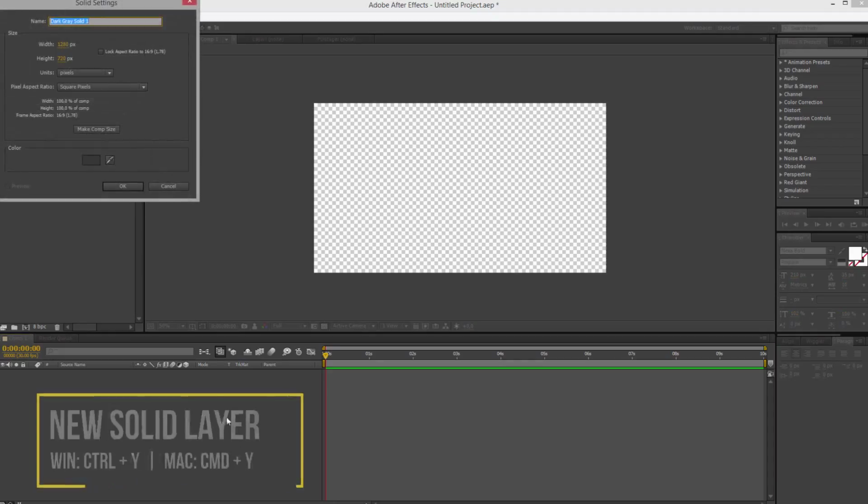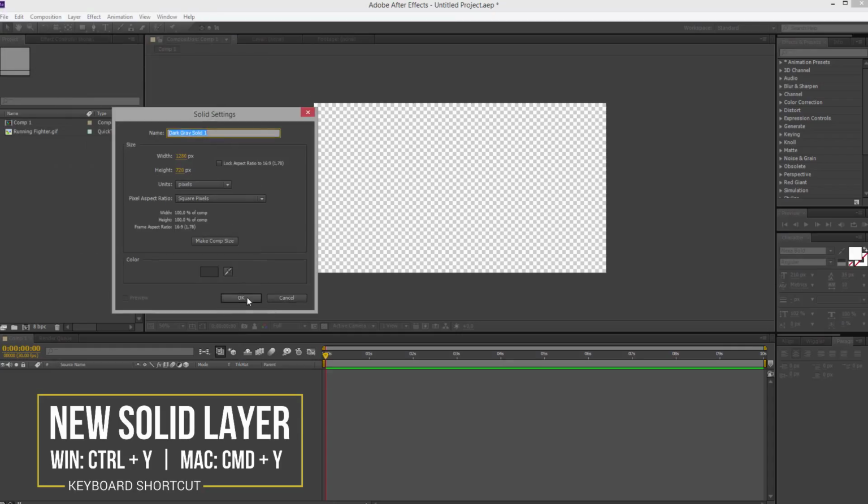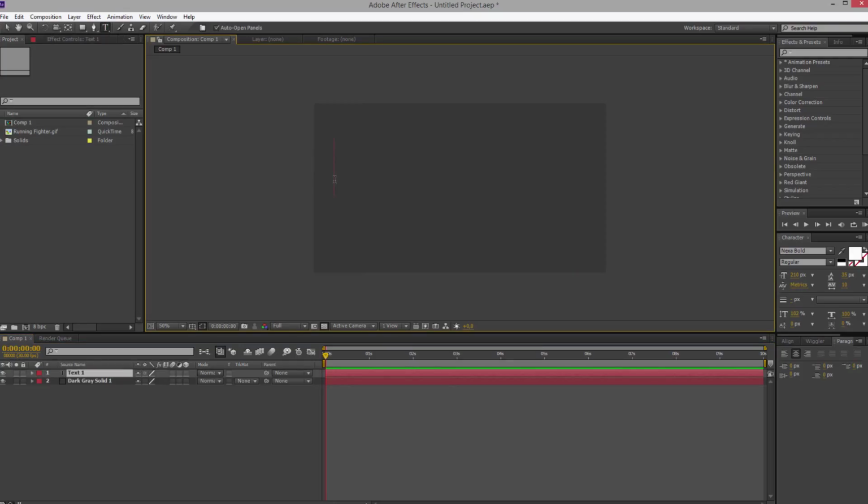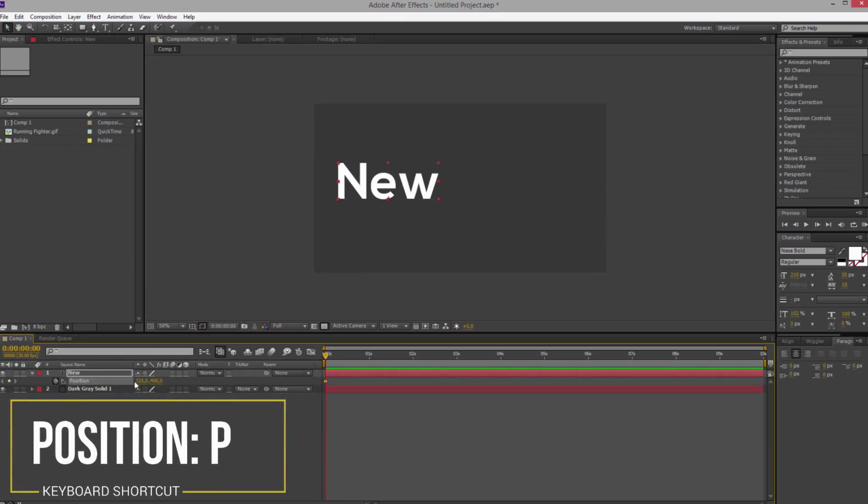So let me quickly hit Ctrl or Command Y to create a new solid, so we have something in our composition to work with. And I create a new text. Let's simply call it new. I place the text here and I keyframe it really quickly. I press the P key to open up the position.